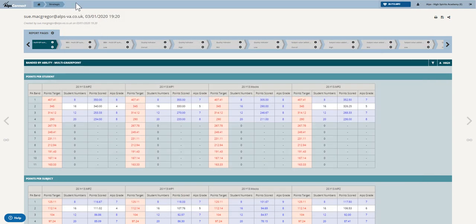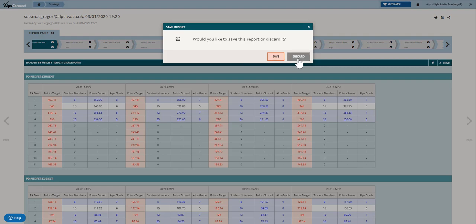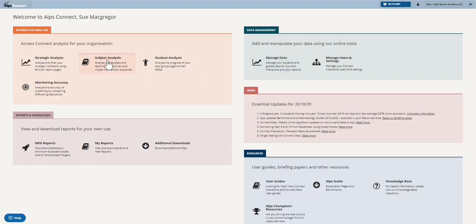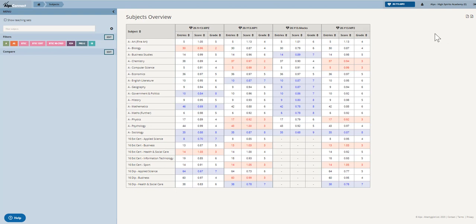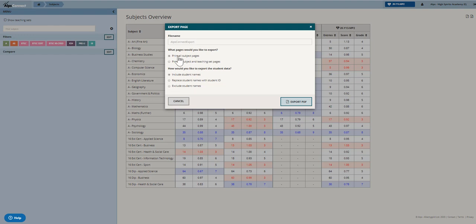If you want a similar report for your subject pages, then if I go back into the subject for MP2 and I now export that to PDF, I get the options of printing on my subject pages or those and the teaching set pages, and I can do various things. I can include all the student names, or I can anonymize my students, or just take them out altogether. So if you play around with that export, you should find between the strategic page and that page that you're actually managing to get a similar PDF to the one that you get for your end of year analysis.